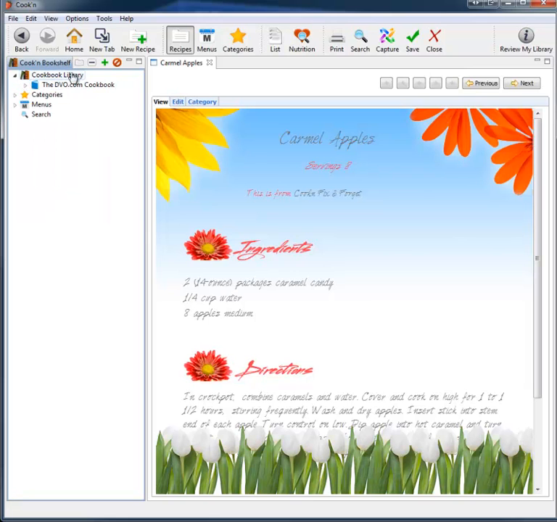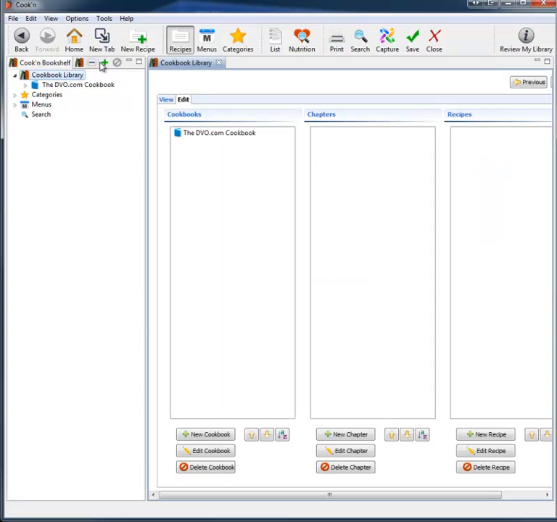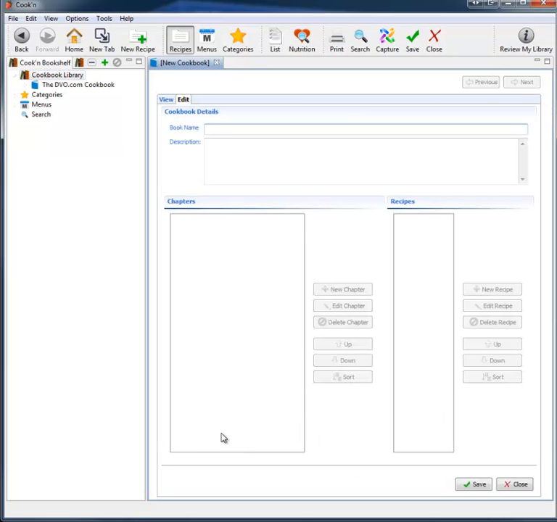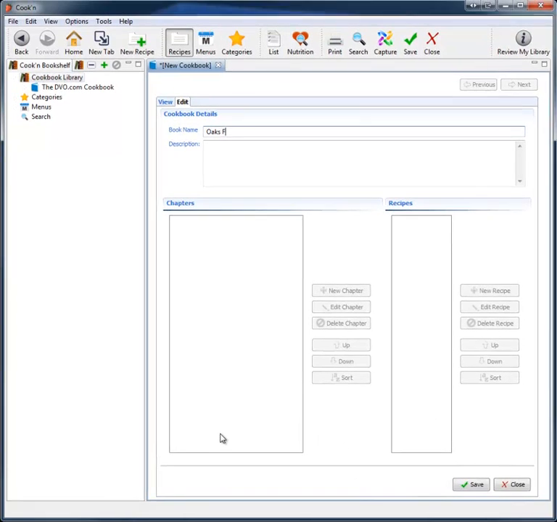So here's my cookbook library, and I've got one cookbook in it. So I'm going to create a new one by clicking here, and then I could click this plus here to create a new cookbook, or I could just go down here and click new cookbook. I'm going to call this Oakes Family Recipes. I'm going to click save.